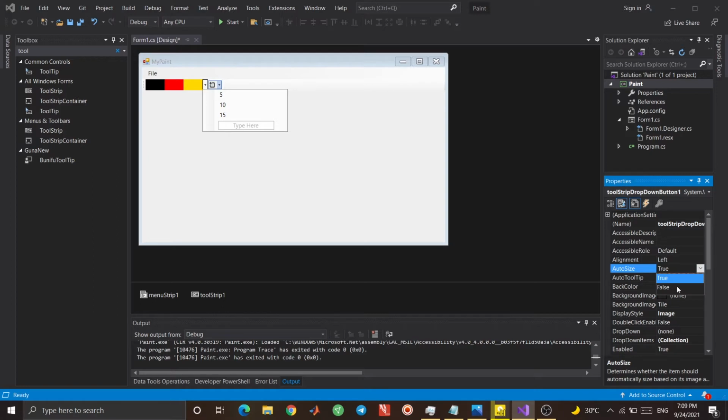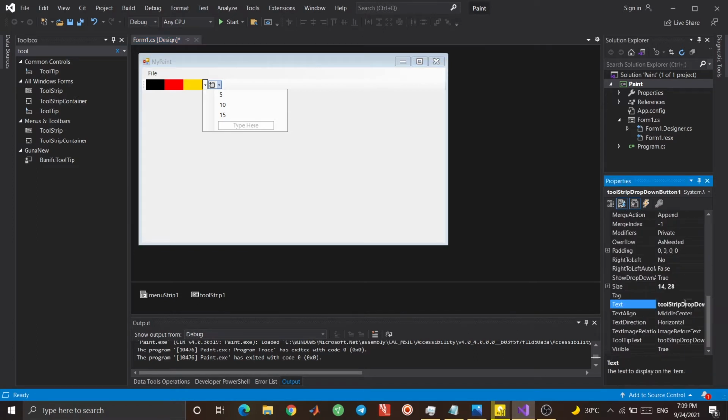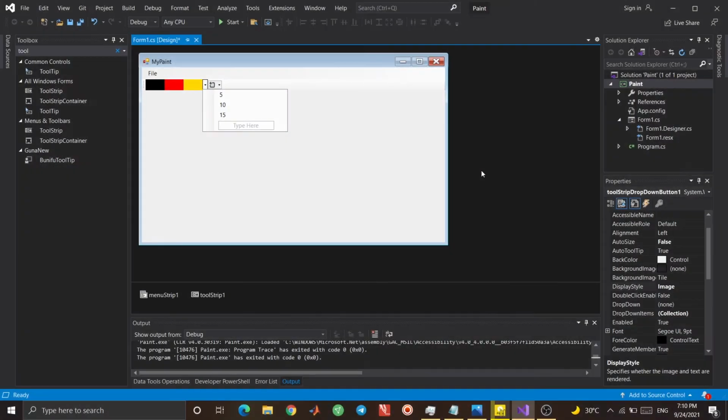First set auto size to false, and then I will write pen size. Okay, now I want to see the text. As you see, we cannot see the text because display style is set on image. I have to change it to text.